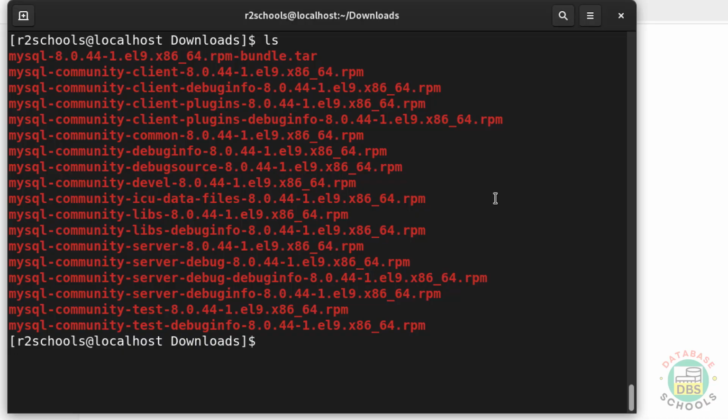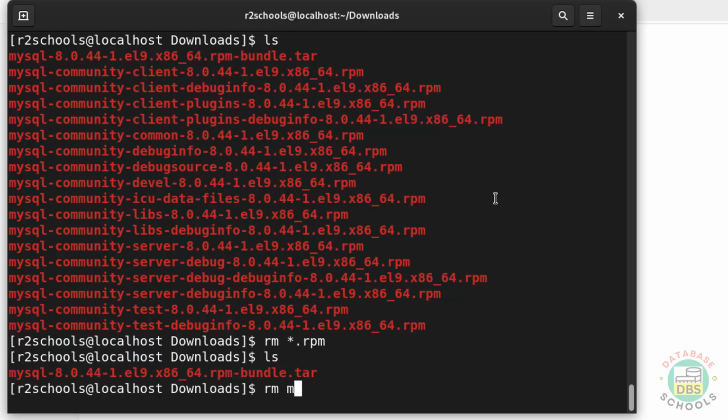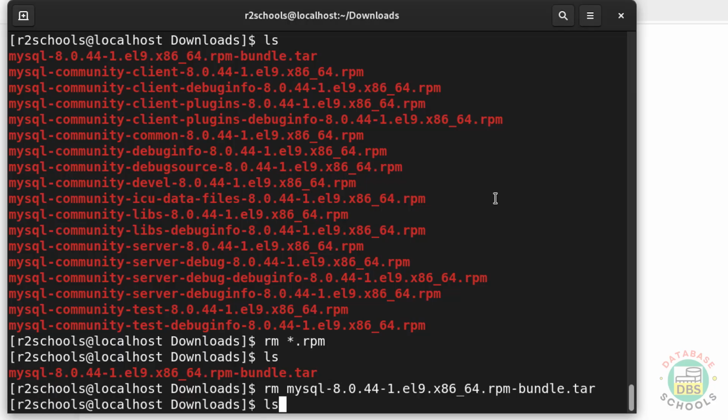Also, these files are not required anymore, so remove them. rm mysql*.rpm. This command will delete all RPM packages from the current directory. Also remove this one. rm mysql, then press Tab. Okay, we have cleared the space.